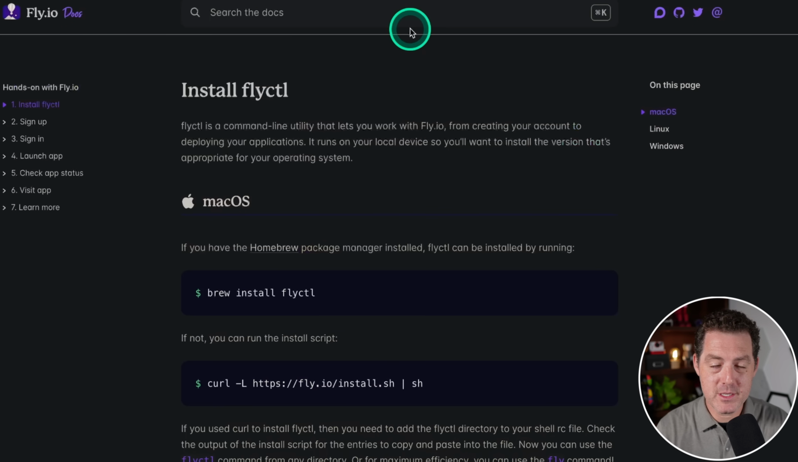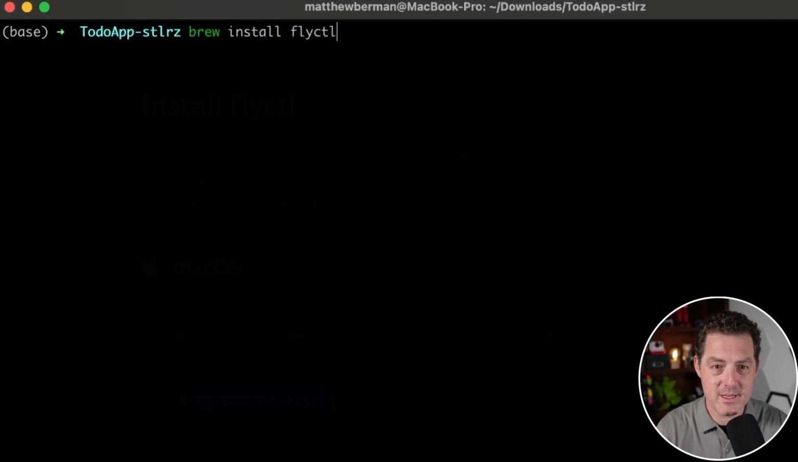So the first thing you're gonna do is go to fly.io. And if you don't already have an account, go ahead and sign up. And then once you're in, you need to install the fly command line interface on your machine. So let's do that. So I'm gonna use brew to install it. And the command is brew install flyctl. And I'm just gonna hit enter.